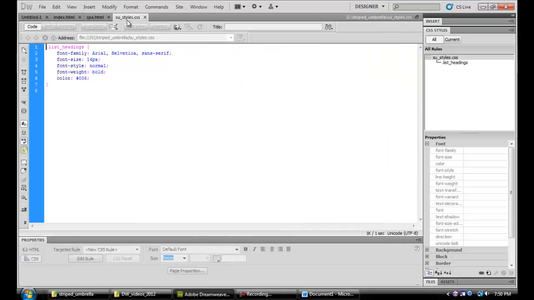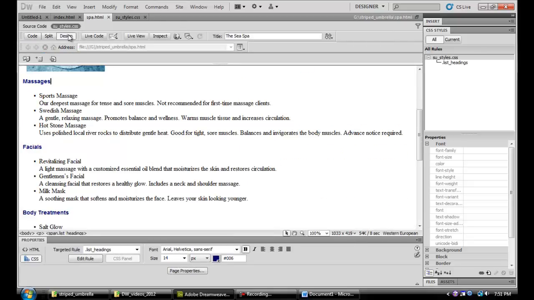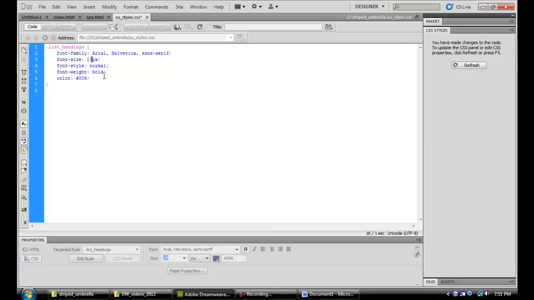So this tab is my cascading style sheet. Here's my SPA page, and I want to go back to design. And notice too, it's referencing where my style sheets are coming from. So I can come in here, and actually, if I want to change this to just say a different size, again, I could change this to 18, for example.